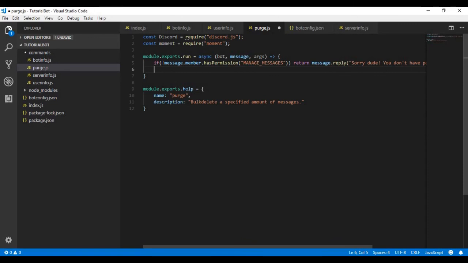If you haven't specified a number of messages to delete, which is our first argument, args 0, return message dot reply. One second now. We'll just put message dot channel dot send. You have to specify a number of messages to delete.